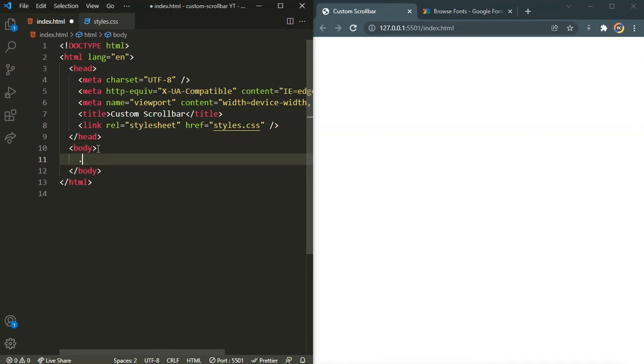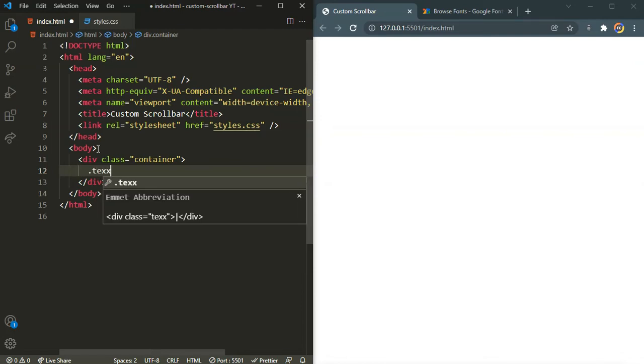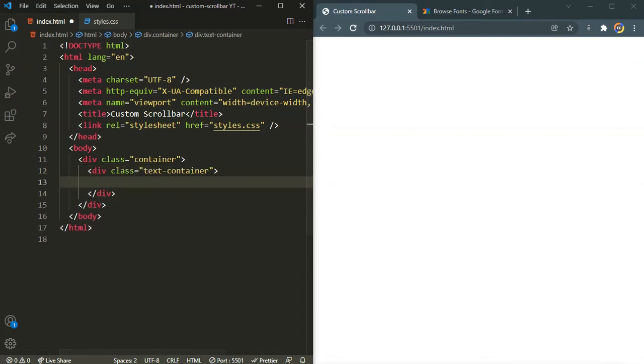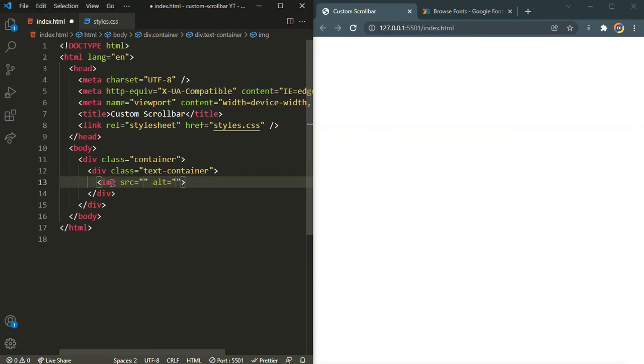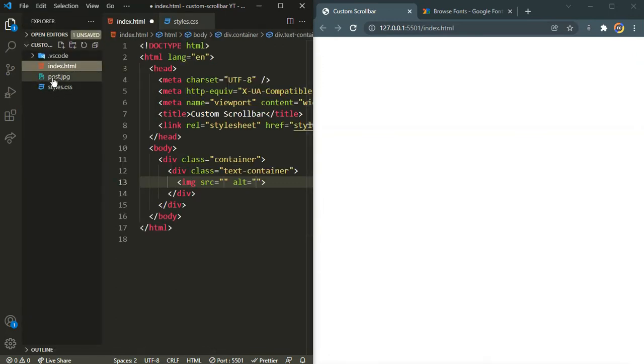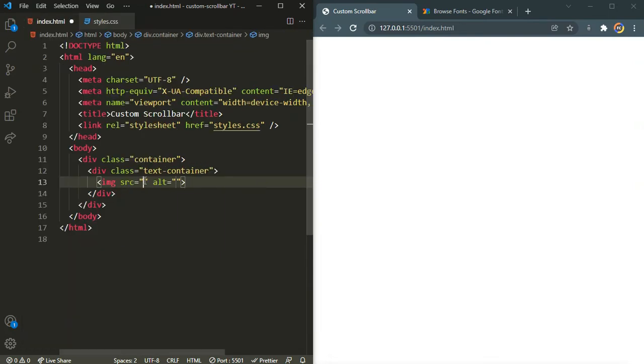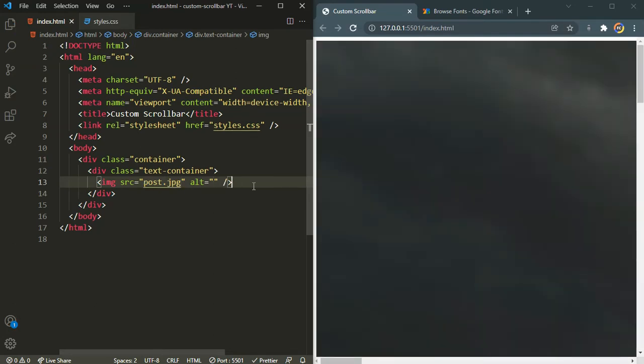So here inside the body, I'll create a container. Inside this container, I will have a text container. There will be two things inside this text container. One is going to be the image, which you can use any image you want. I will be using this image, post.jpg, or what you can do is you can just add some dummy content until you see this scroll bar.